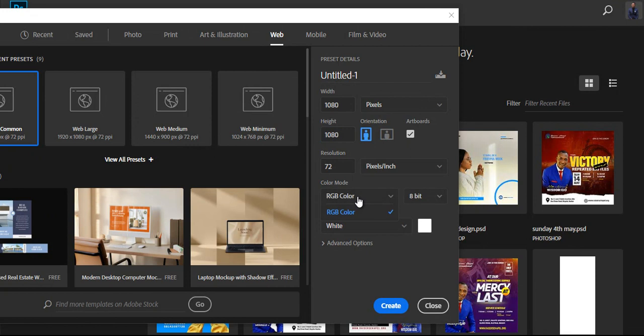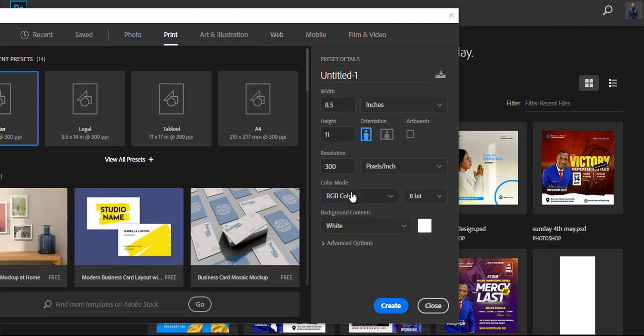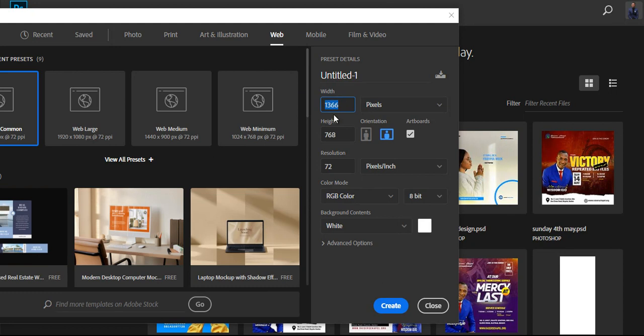The resolution must be within 72 to 100, depending on how sharp you want the pictures to be. Then the color mode must be RGB since it's web based. If it is printing, the color mode must be CMYK, because printing runs in 4 colors: cyan, magenta, yellow, black. So that's just the basic thing about it. So let's go to web, and we have 1080 by 1080.